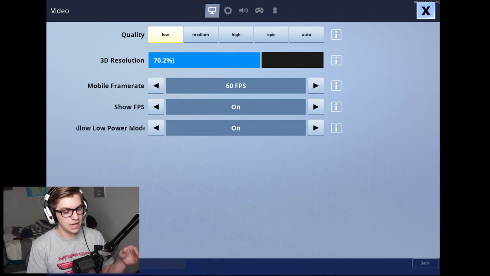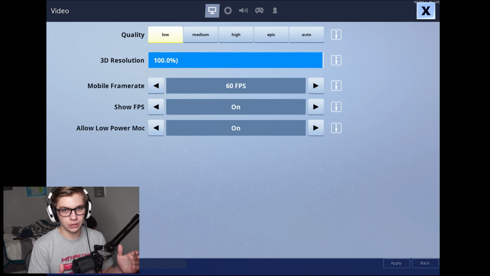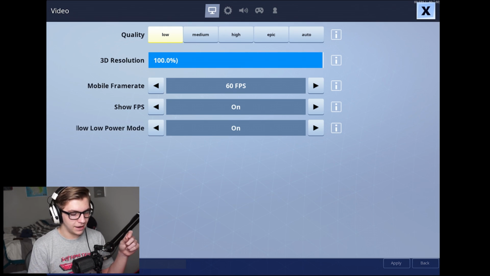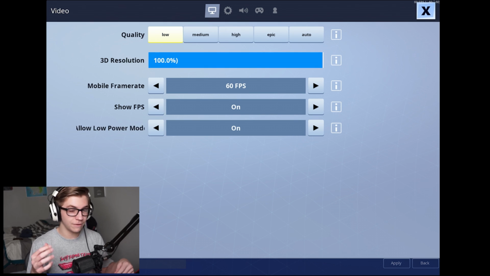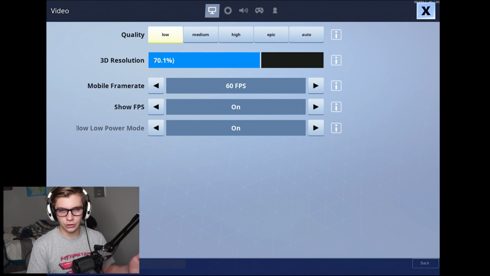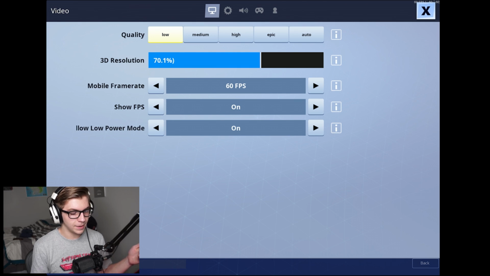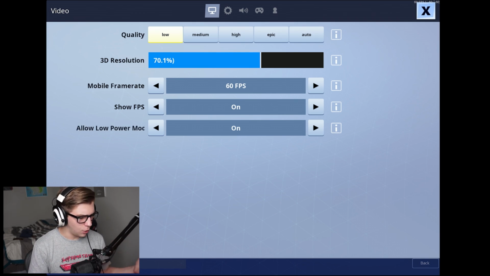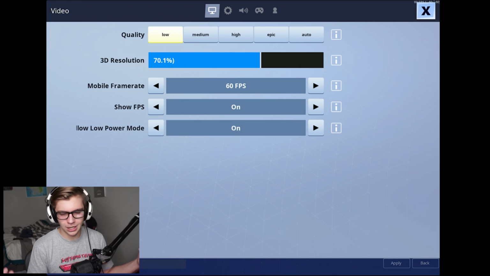Now, the reason I do this is because even if I play 100% Low on my iPad Pro 2017, sometimes I will lag and drop to 50 FPS or 40 FPS. So at 70%, the game is still really crisp. It looks just about the same as 100%, but I still get a full 60 FPS. I do show my FPS, and low power mode doesn't really matter because I'm always charging while I play, or I'm always at a high battery percentage.